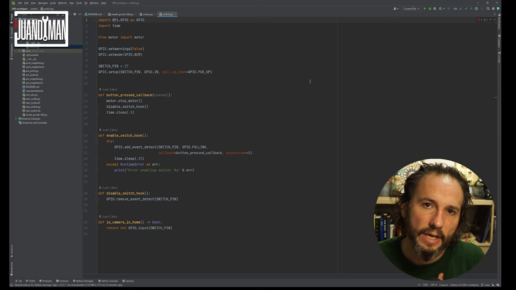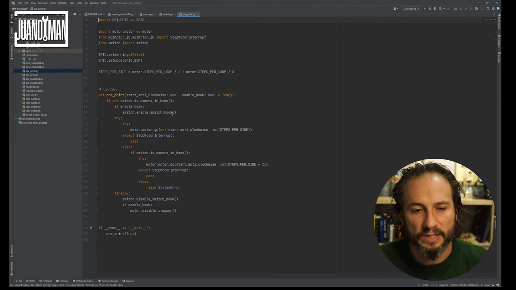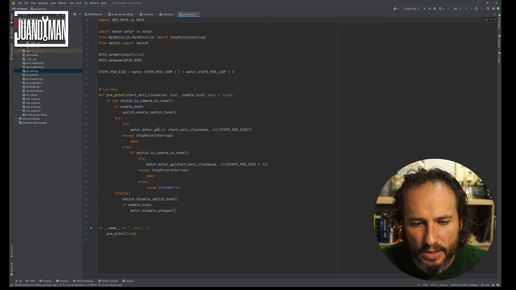In this case, the action will always be to stop the motor. And then there are a few other scripts. There is a pre-print script, which is executed before the printing starts. This is the one that places the wagon with the camera on the home position at the beginning of it. It does a few things.